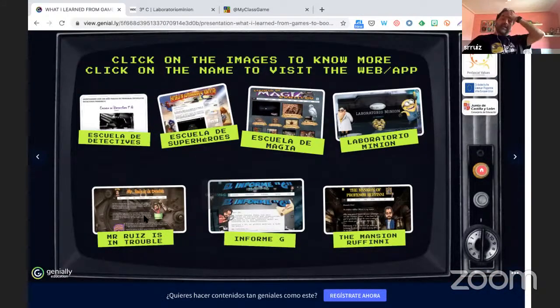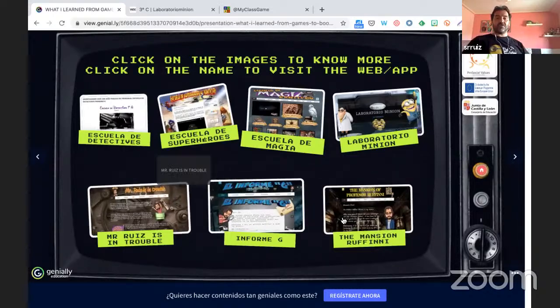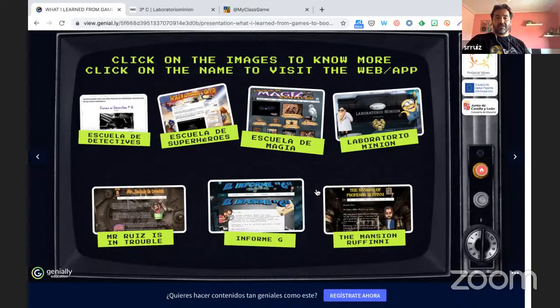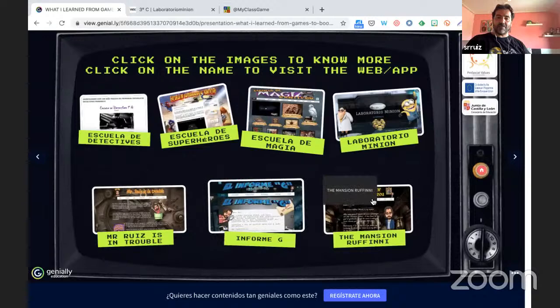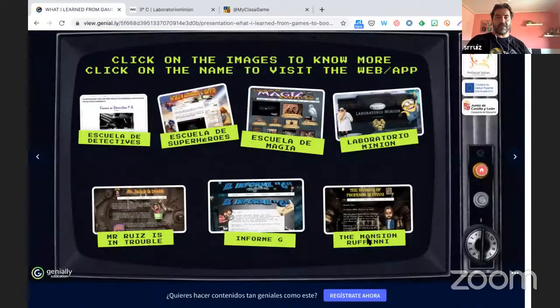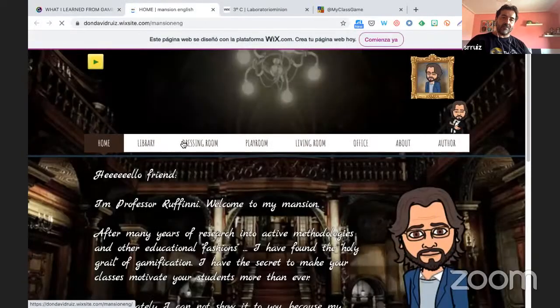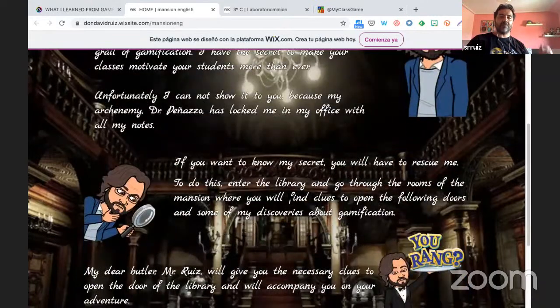Well, okay, maybe later. Here are three gamifications to explain how gamification functions to teachers. This is Mr. Ruiz in travel. This is in English. You can read it perfectly. El informe G is in Spanish. And this, the mansion Ruffini, is in English too. And it's a complete website in which you could advance from one room to the other by solving puzzles and learning at the same time about gamification.